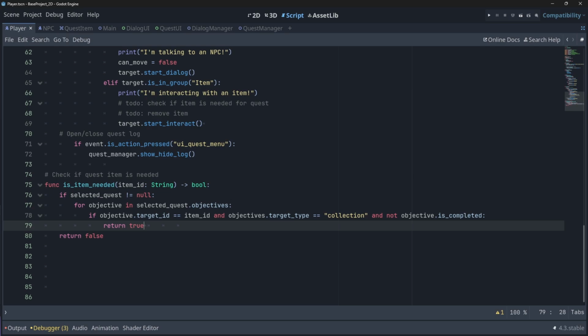So we'll also need to create a function that will check and update the objectives for our currently selected quest. This function should also handle the logic for when our quest has been updated to the point where it is actually complete.